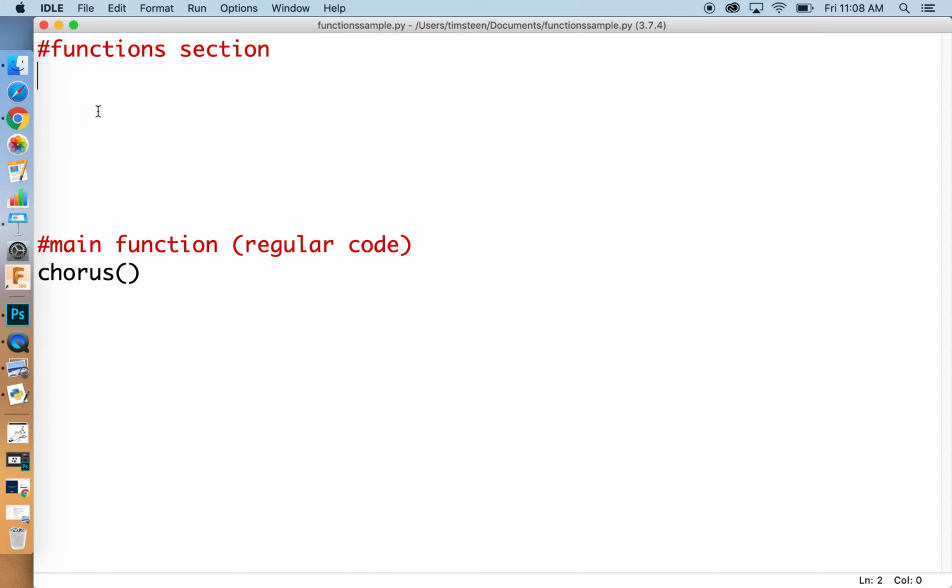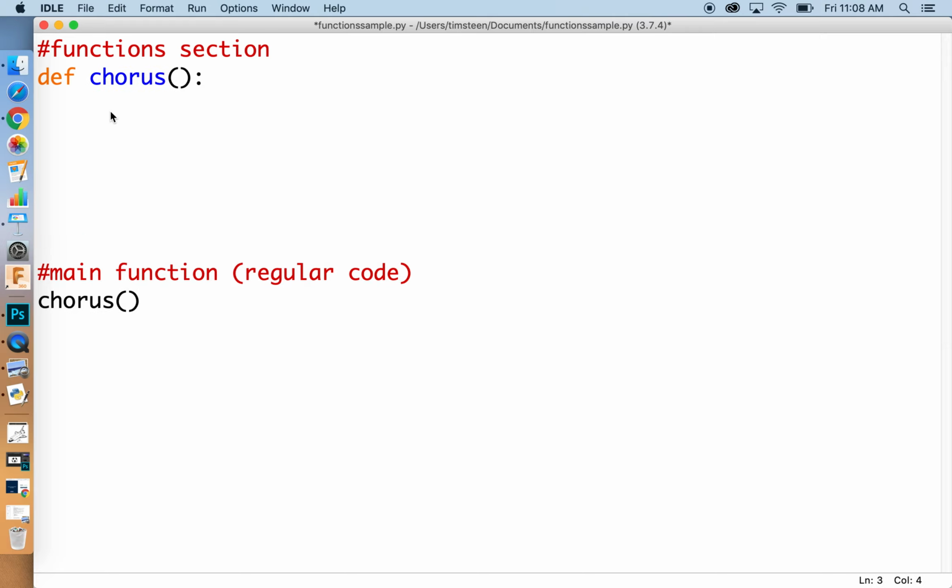So up here, this is where we do that. We're going to say the definition of chorus. This line, the def, says we're going to make a definition. The function we want to define has parentheses because all functions have parentheses. And then it's got a colon, just like an if statement or other things. So now everything indented here is part of the function.